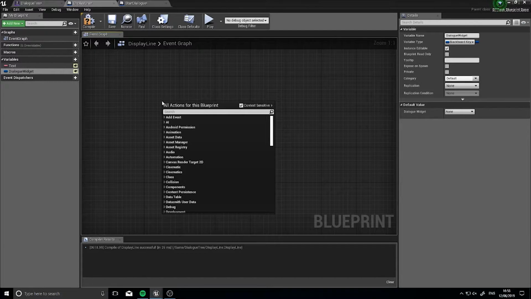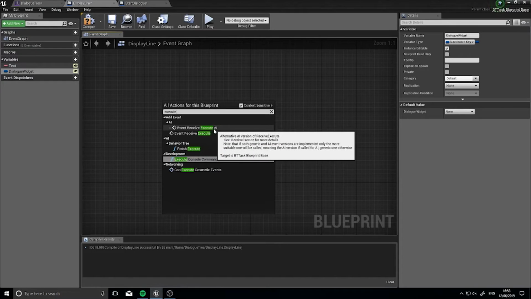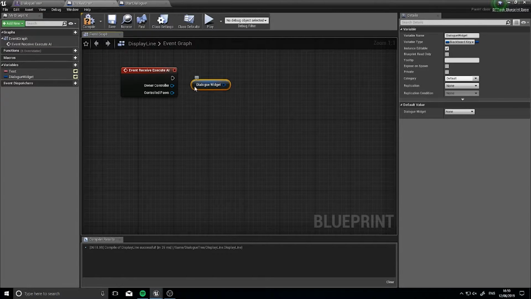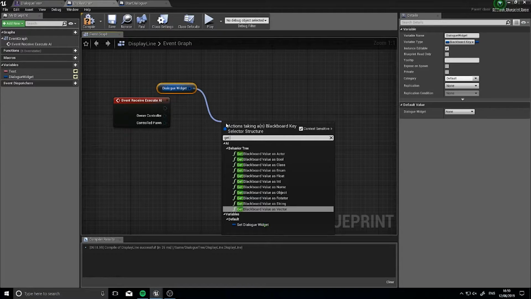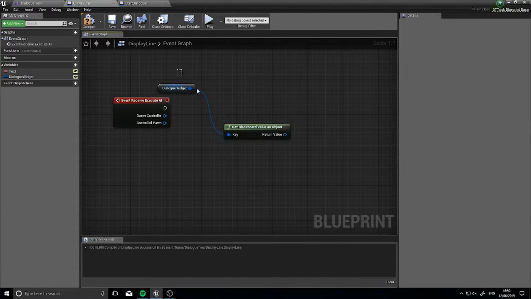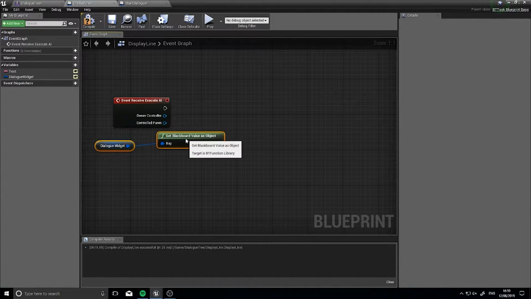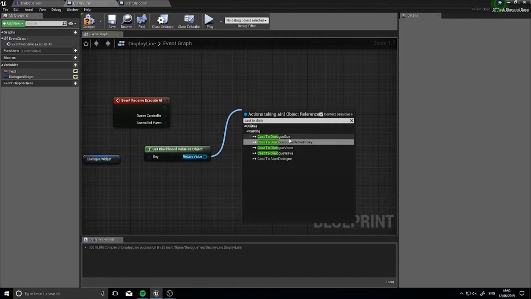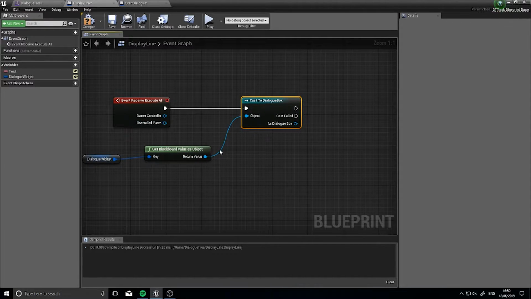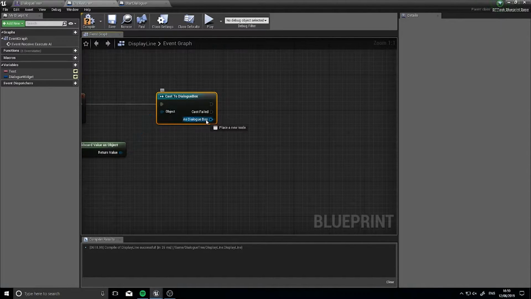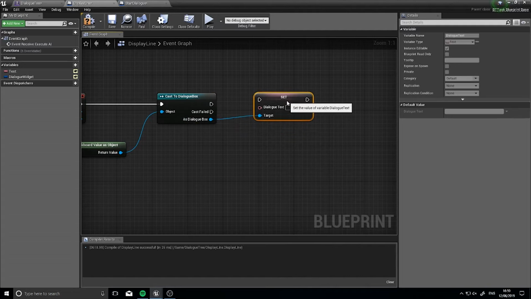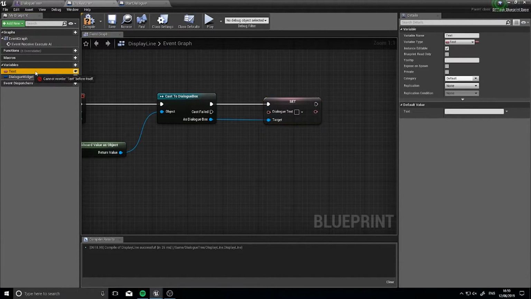So we're going to right click and go execute AI, event receive execute AI, and when we start up, we want to just say dialogue widget, show that text. So drag your dialogue widget blackboard key out, and then from there, we can get blackboard value as object. Now this is a generic object, it doesn't know what kind of object it is until we cast it, so we need to cast that to a dialogue box, and that will specify it as a dialogue box. As dialogue box we can now set the text in it. So set dialogue text, and it's going to be our text variable we've got here.